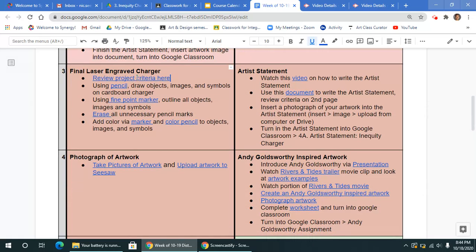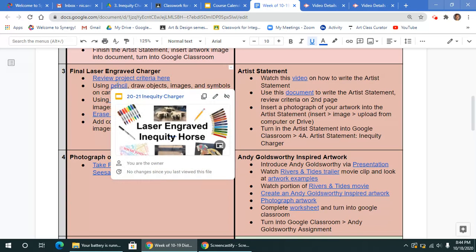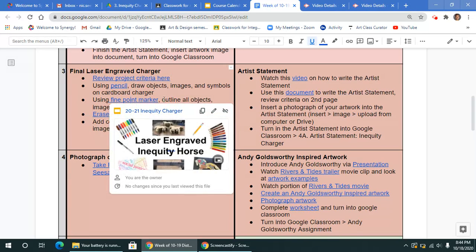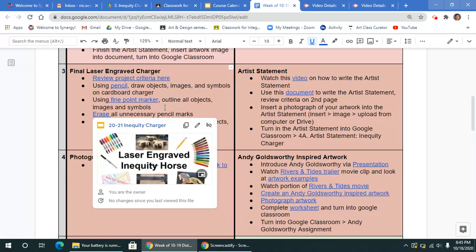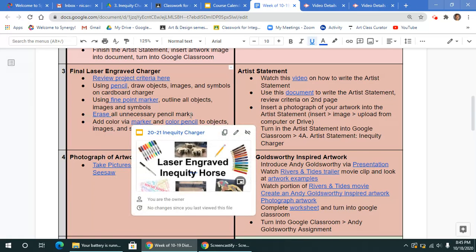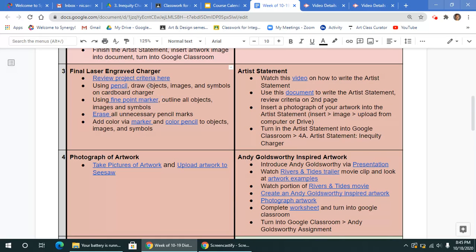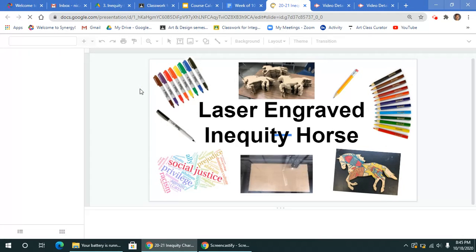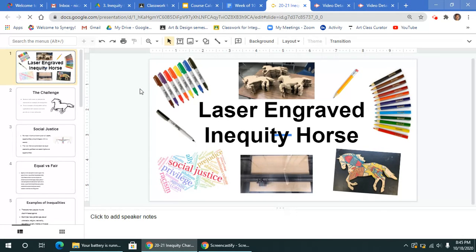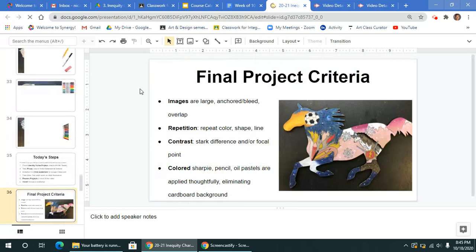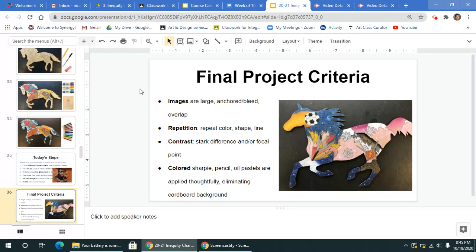There are links here on the criteria for the charger. There is criteria here for how to do the pencil portion, how to do the marker portion, how to erase, how to do the marker, and how to do the colored pencil. All these links jump to different aspects of the presentation here. Let's click on one so you see what I'm talking about. If you click on one of these links, be patient and let it load for about 10 seconds, and it can eventually pop you to what you need.